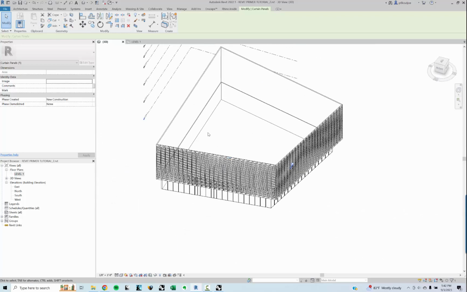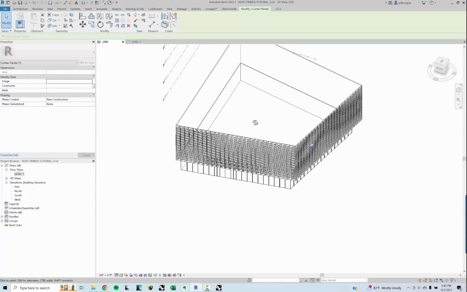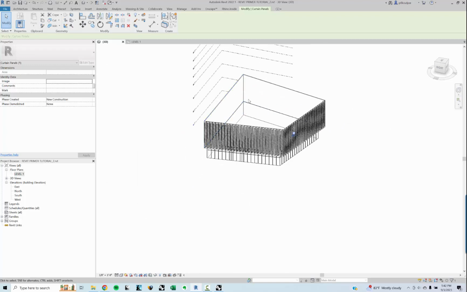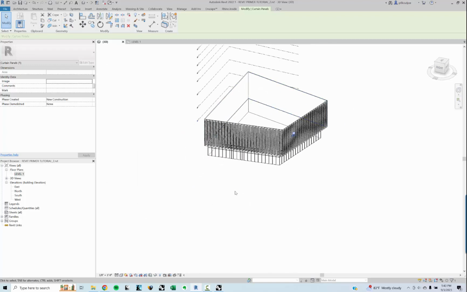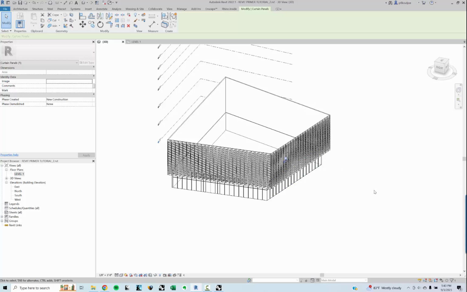All right, cool. So almost there. What we're going to do is show adaptive components, and that'll be the last facade system, and then we can look at the whole building all together.